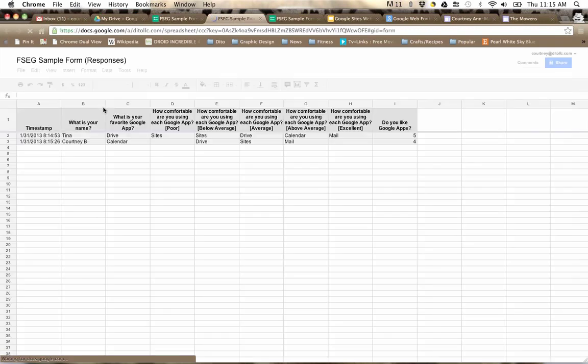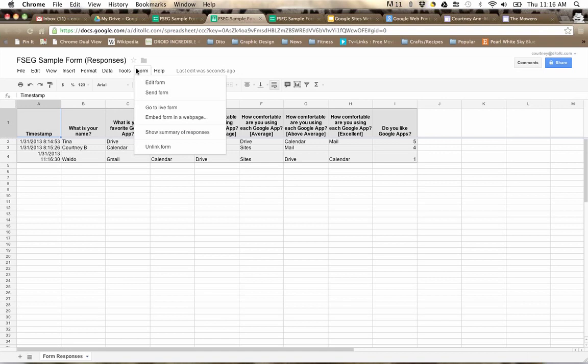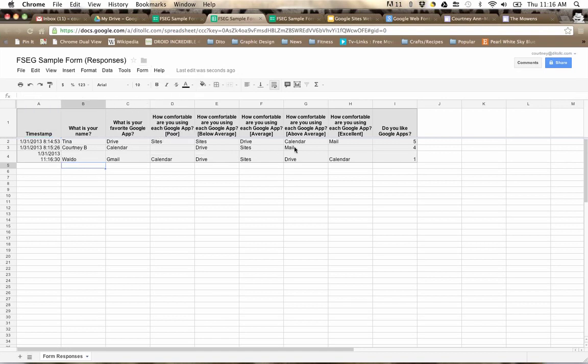So you can see that my colleague Tina filled this out. Then we can see myself, and I'll go ahead and actually fill out the form one more time. That way you can see a better representation. So you can see right here, I just submitted this under Waldo, and you can see that that came in instantly, and we can see that come in instantly on the spreadsheet.